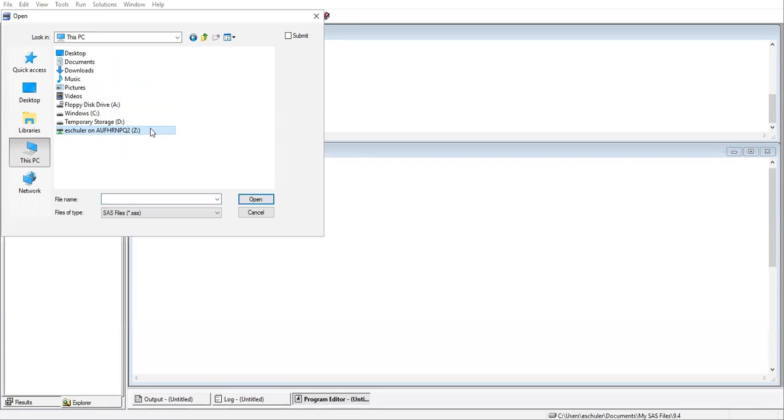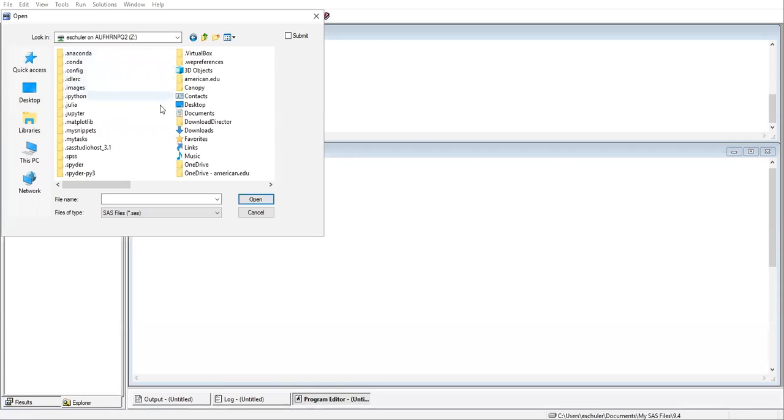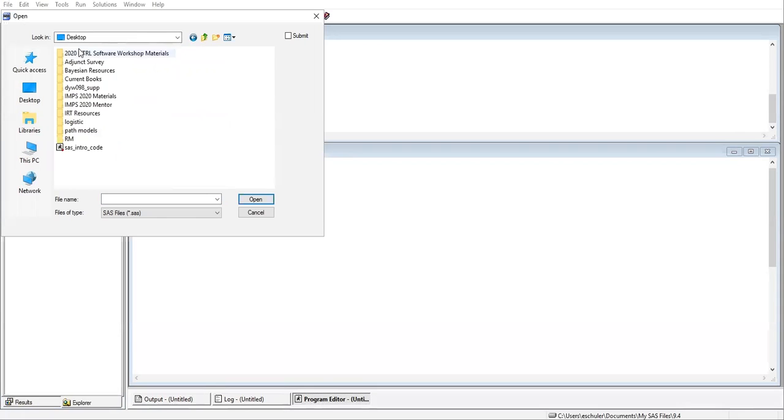I have a copy of the SAS program and the dataset on my desktop on my local machine. I'm going to click on Z drive. I'm going to find desktop on the Z drive. And there is my SAS intro code. I'm going to click on it and then click on Open.